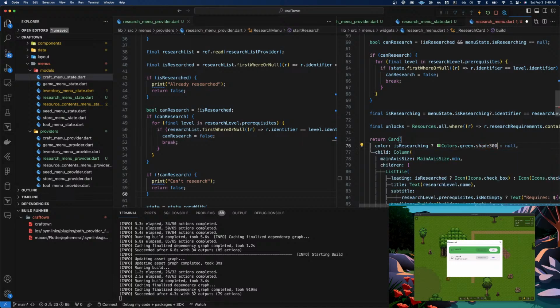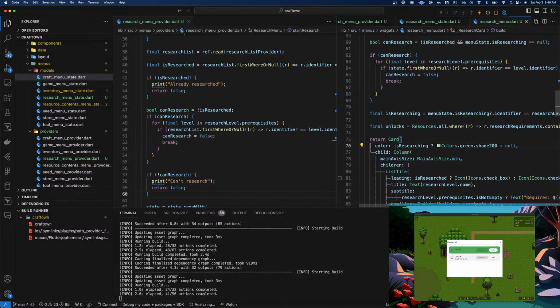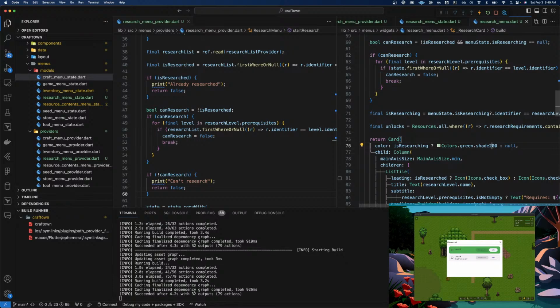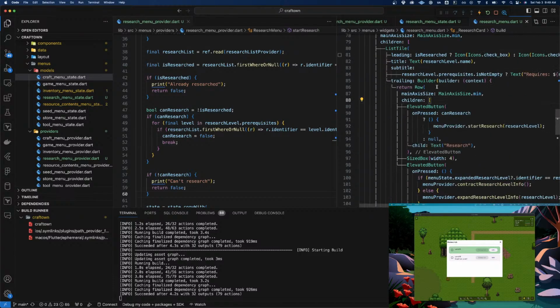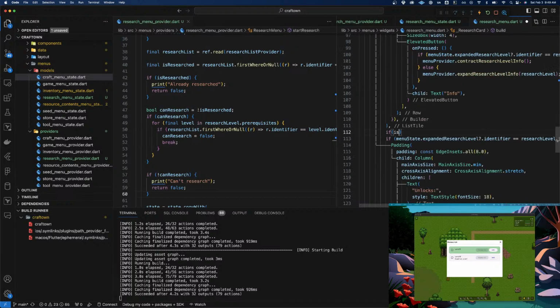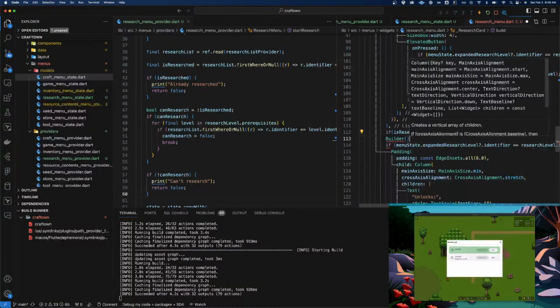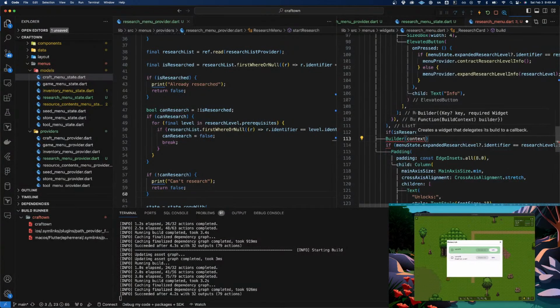Dot shade 200 maybe. There we go. And then what I'm kind of thinking is we have like a little progress bar. So we already have this. So we go if is researching. And in this case, let's actually just do a builder because then I can just keep some context.